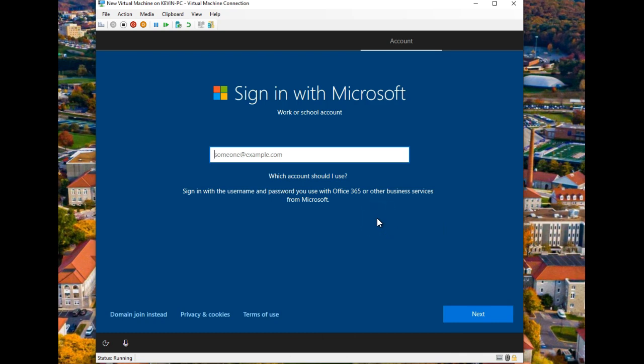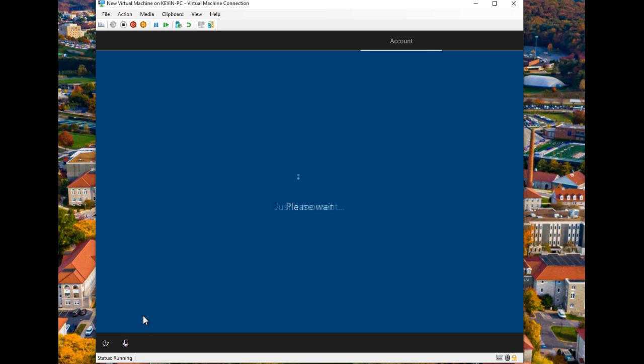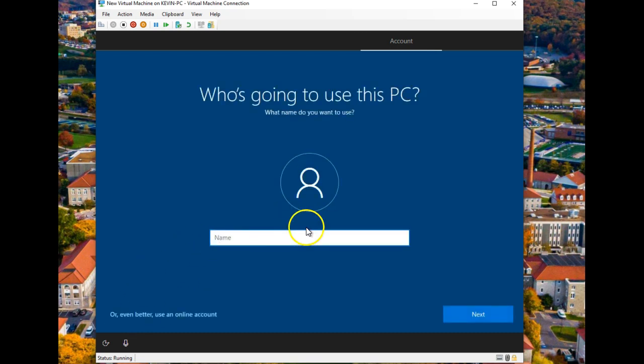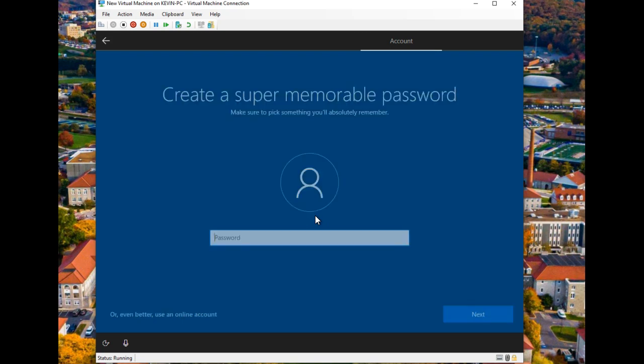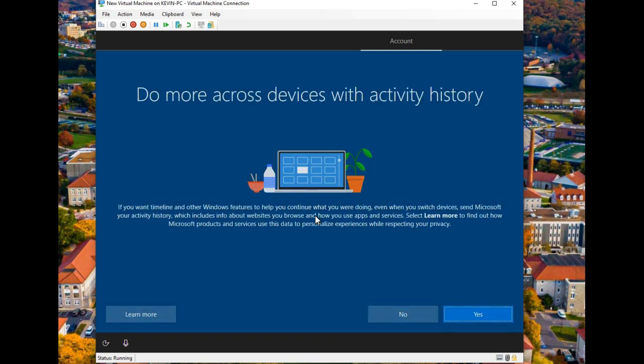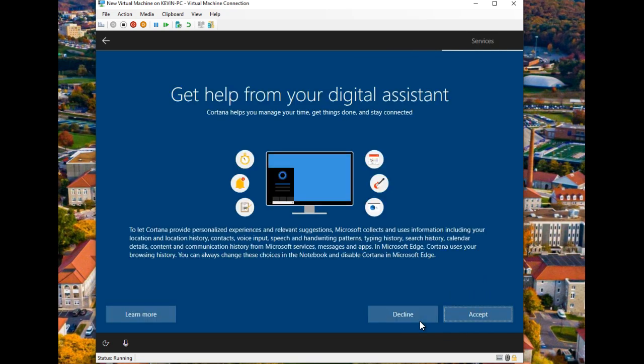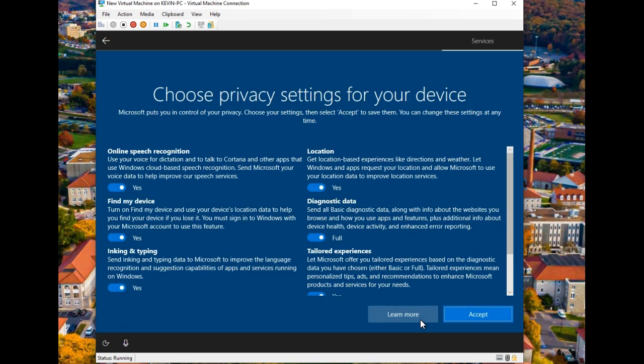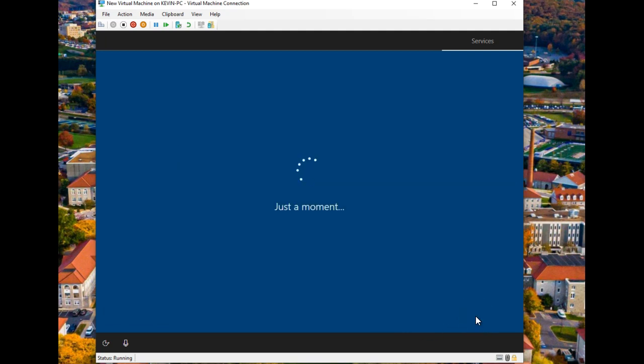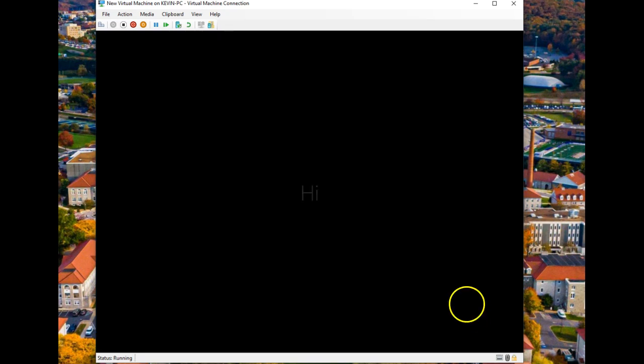All right, here's the part where they want us to sign in with Microsoft, which you never want to do. In this case, it'll say domain join instead, but depends on which flavor of the operating system you're looking at. But basically, you want to choose the other option, which is putting in a name. So I'm just going to put in demo here, and then I'll leave the password blank. You can, of course, put in a password. I'm just doing this to save time. And hit no on the activity history, hit decline on the digital assistant. Hit accept on this because, like I said, we'll come back and clean it up later. And now it's going to take a few more minutes to run.